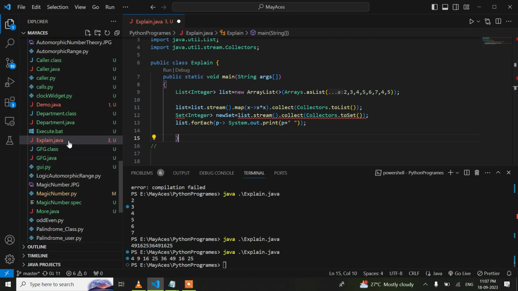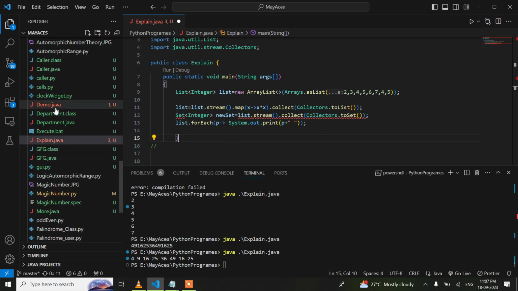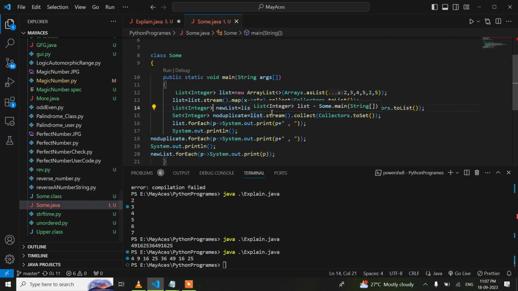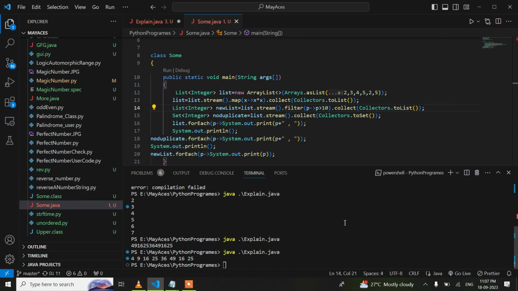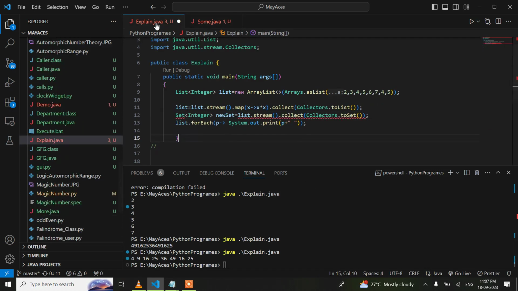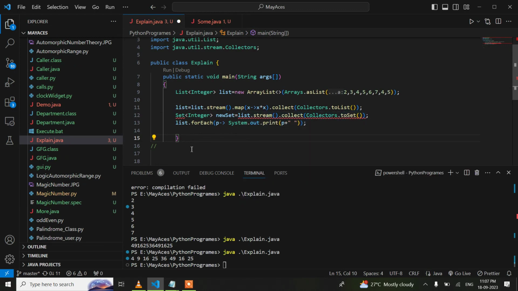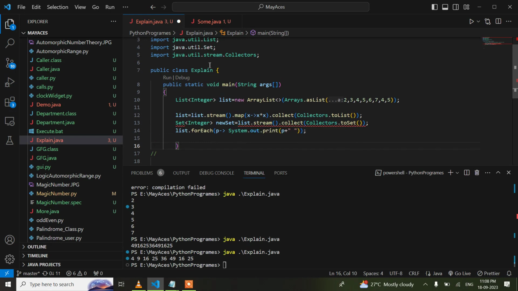Let me take a look at my example. The name of my example was sum.java. Let me take a quick look at the program which I practiced earlier. Okay, so stream.collect, it should work fine. So list.stream.collect(Collectors.toSet()). What might be the problem? Set of Integer newSet, this is the list, and quick fix, import Set. Still it is not working.